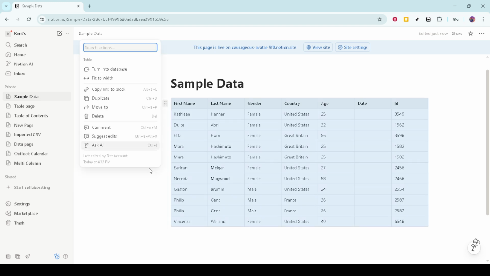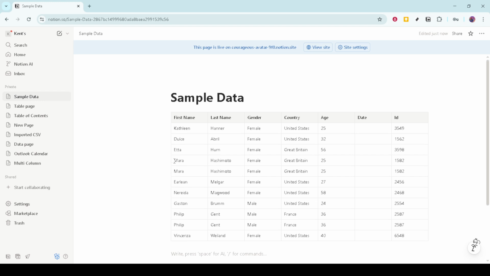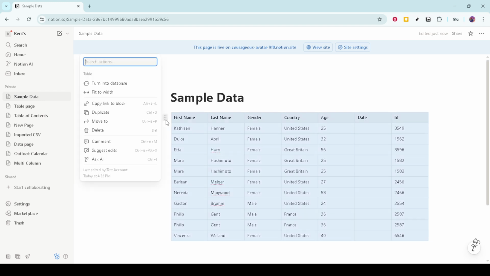Next, you need to make use of the 6-dot menu, which appears next to the entries you've just selected. Once you've highlighted the entries you want to move, click on the 6-dot icon and a drop-down menu will appear. From this menu, select the Move To option, which allows you to determine the destination of the selected data.